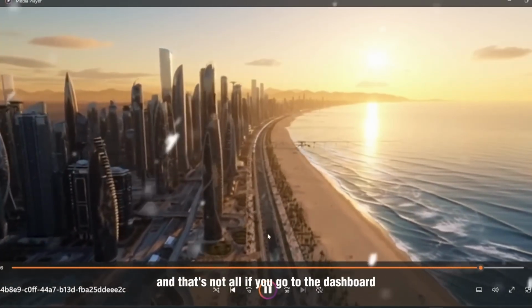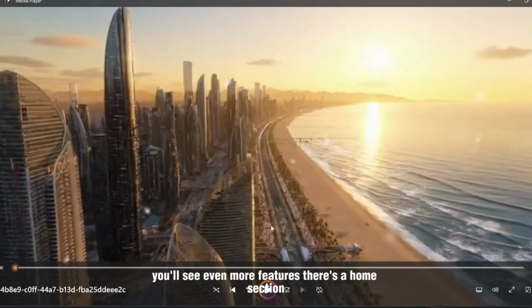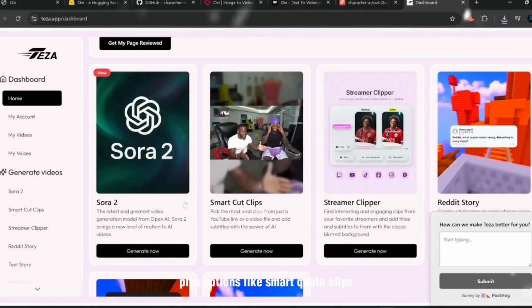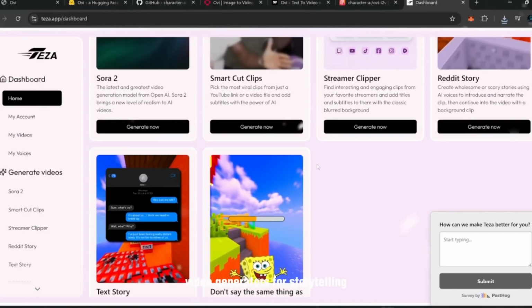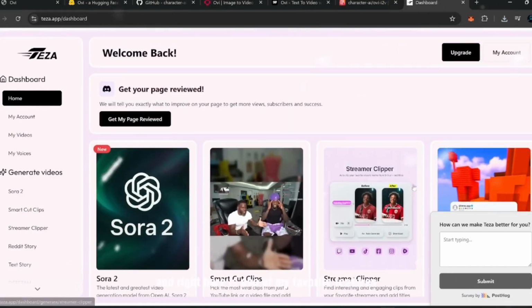And that's not all. If you go to the dashboard, you'll see even more features. There's a home section, plus options like smart quote clips, streamer clipper, and even Reddit-style video generators for storytelling. And right here is one of my favorite features. Get your page reviewed. If you're a YouTuber, TikToker, or any kind of creator, you can submit your social page for a free review. The system analyzes your content and gives you feedback on how to improve and grow faster. And it's completely free, no charges, no subscription.